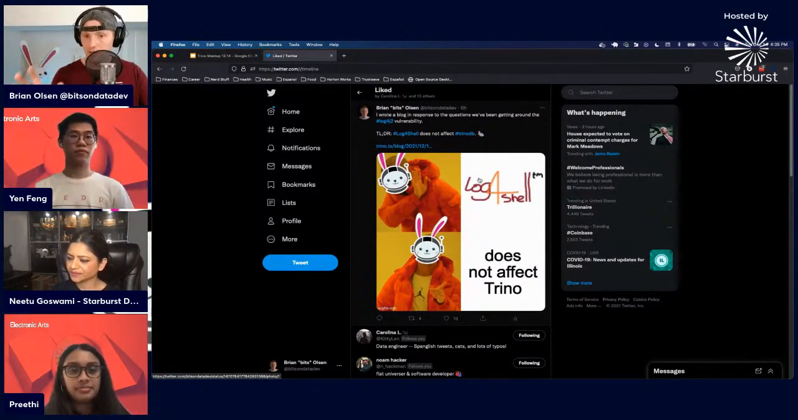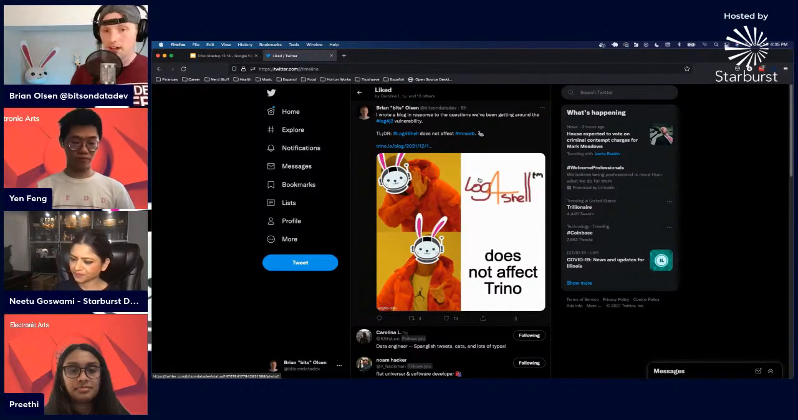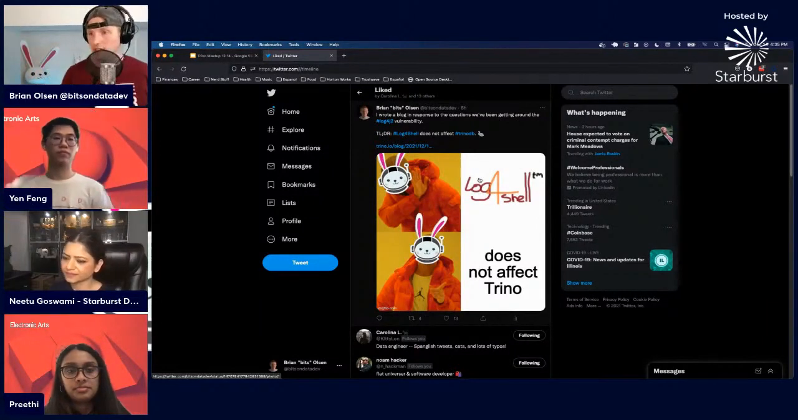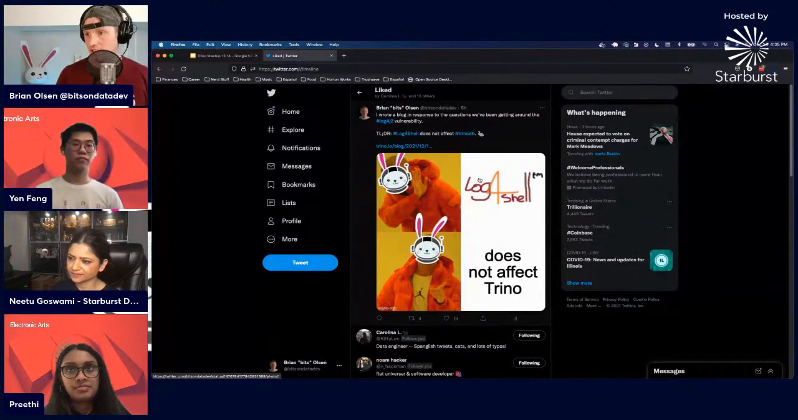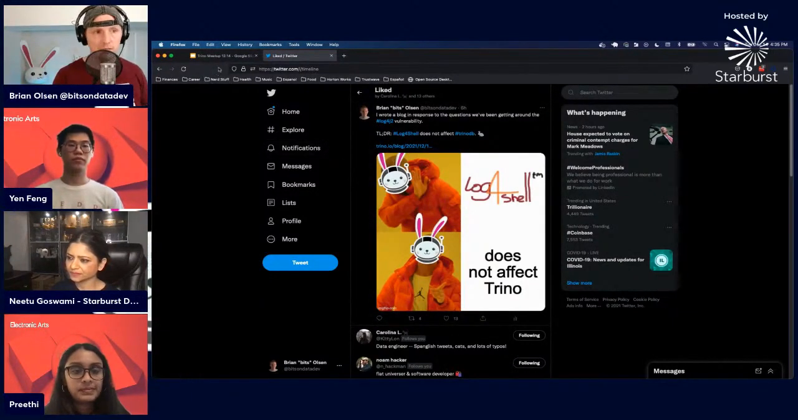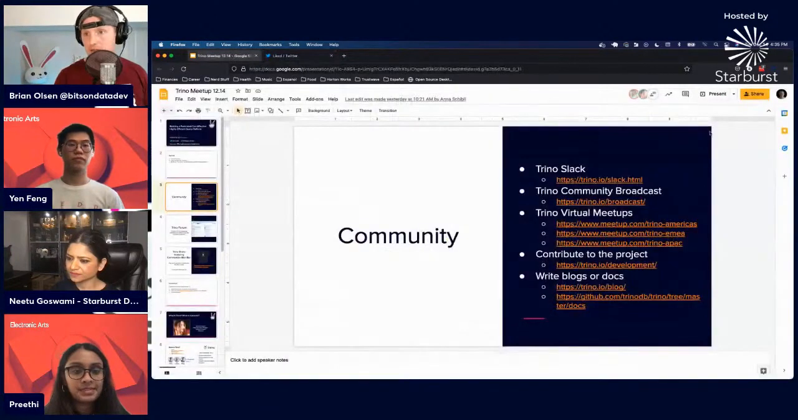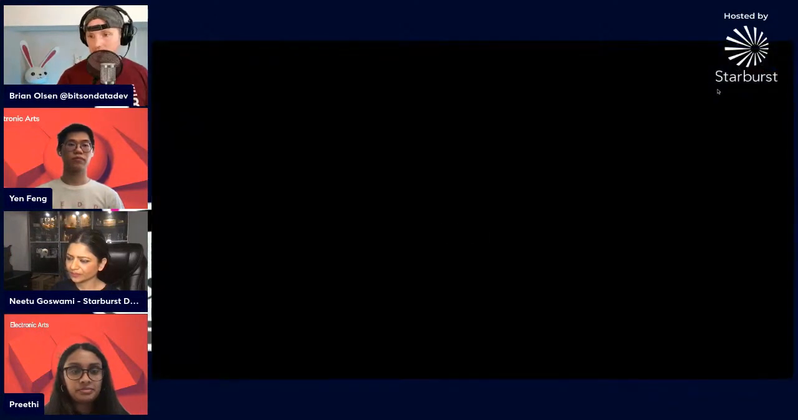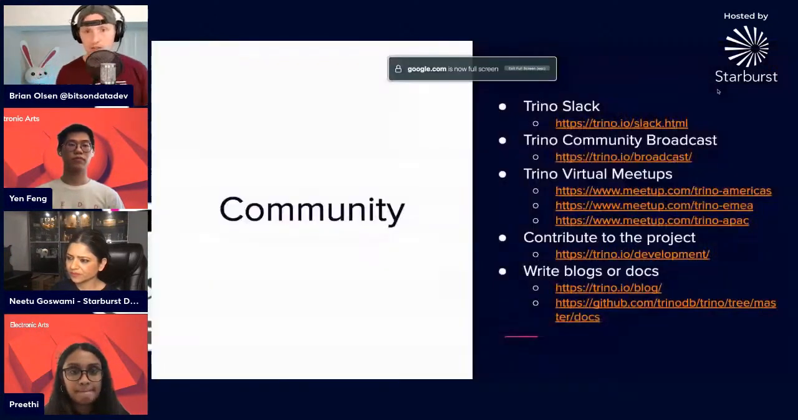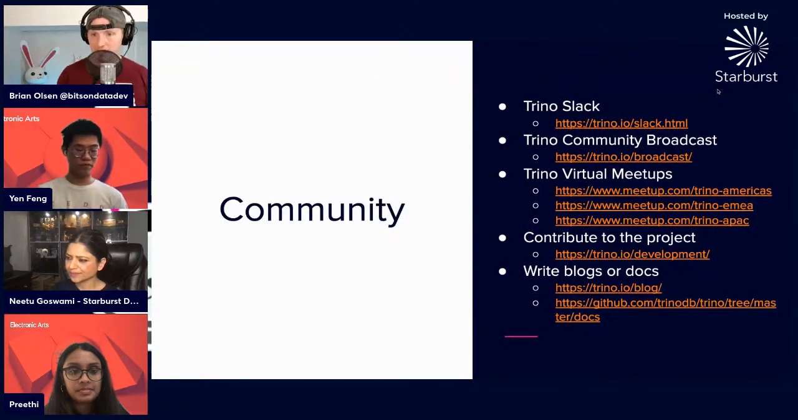In short, if you're using Trino, you don't have to worry about Log4Shell unless you've done something like created a custom plugin that has a Log4j2 dependency. So I wanted to bring that up, since that's been something that's been discussed a lot recently, especially in our community forums. So back to our regularly scheduled program.